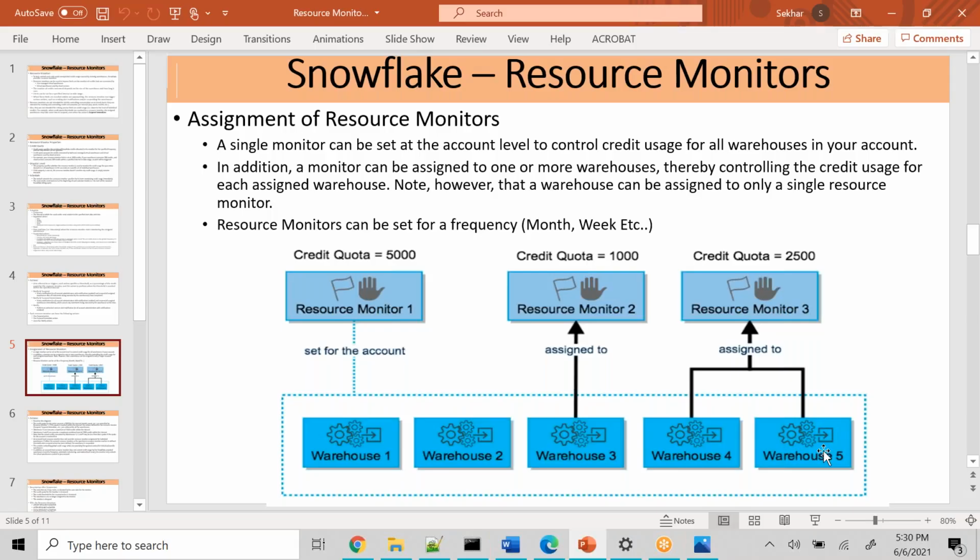Now we have set up these two, right? Based on these two, if 5 has spent 2,500 and 4 has spent nothing, both of them will be disabled. And this is independent, right? So when you set it up on an account, all the warehouses of the account fall under that category. If not, it collectively looks at the entire credits for that.